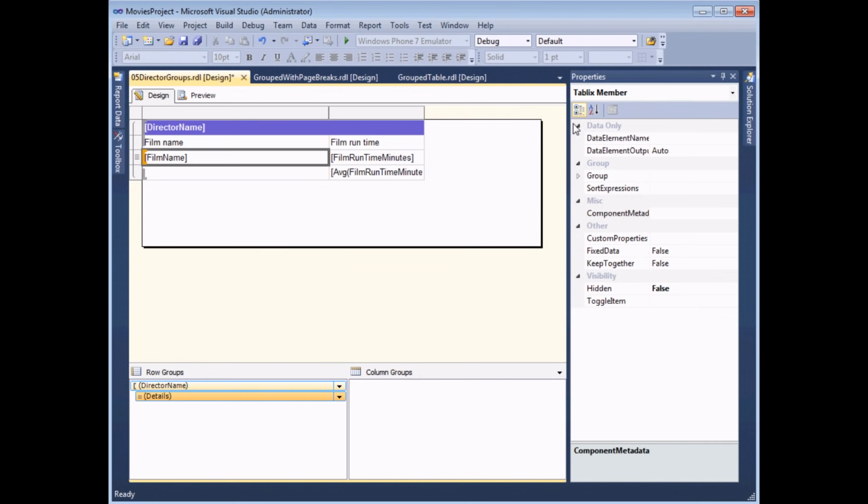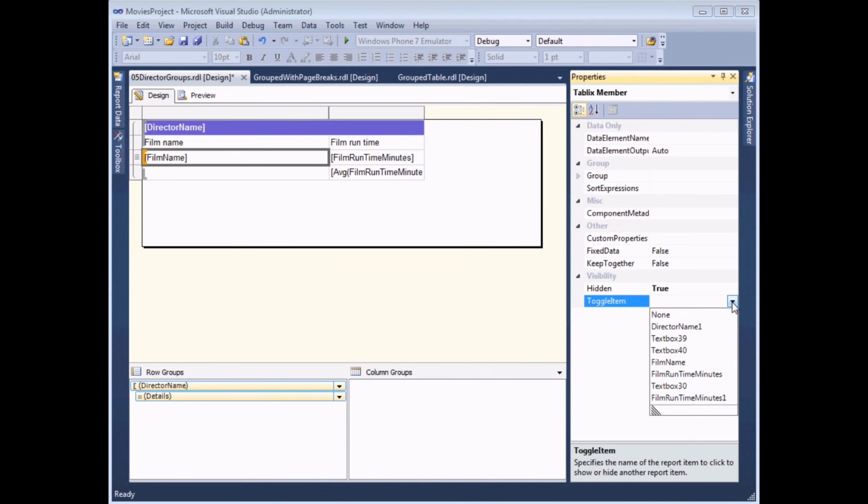Now in the Properties window, you might be displaying your properties either categorized or alphabetically. If they're categorized, then you'll find the two properties that you're interested in at the bottom of the list in the visibility section. I'm going to change the hidden property of these details rows to true. And then the toggle item is the item that you'd like to be able to click on to make the rows visible again. So if I click on the drop down arrow, I should find in here an option for Director Name 1, which as we know is the name of this text box.